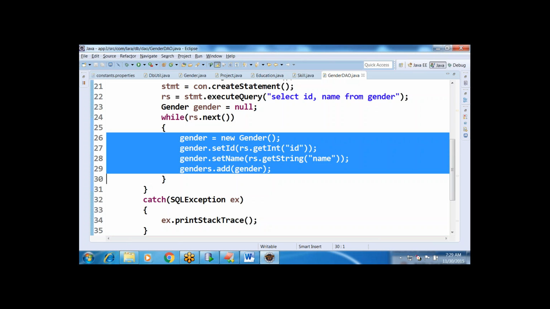So here two gender records are there. The while loop is iterating 2 times, 2 gender objects are created, and both are stored in the array list. Reading column values, setting in the gender object. First time, creating a new gender, reading male information, ID 1. Setting ID 1, name male. Afterwards, storing the gender object in the genders.